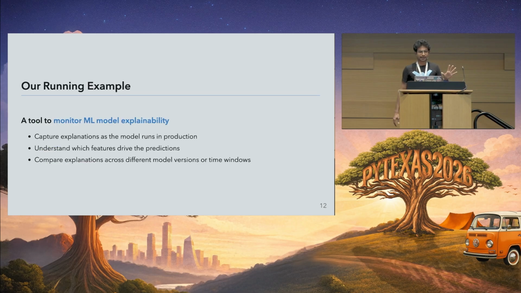Let's go over to a running example. I'm building a tool to monitor ML model explainability. I feel explainability is such a key pillar of machine learning models. So the idea is to capture explanations as the model runs in production, understand which features drive the prediction, and then compare the explanations across different model versions or time windows. All right. Now the thing is that you don't need to have an ML background to understand this.